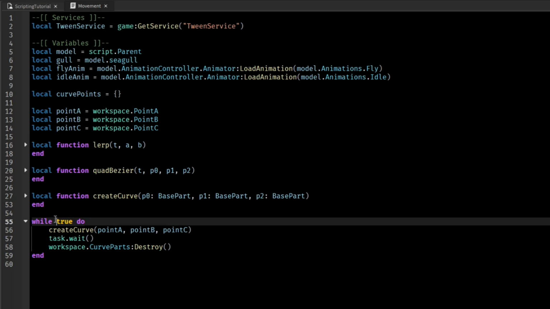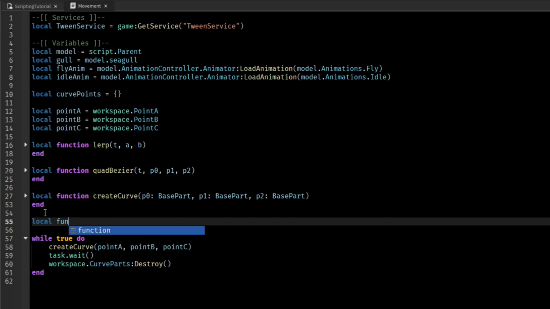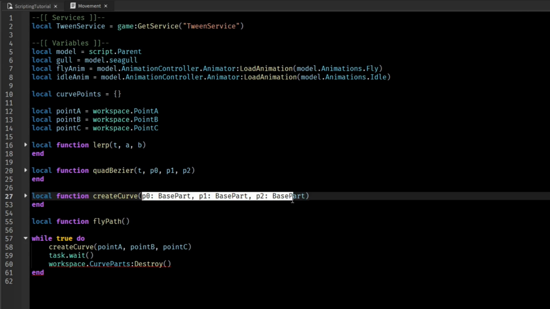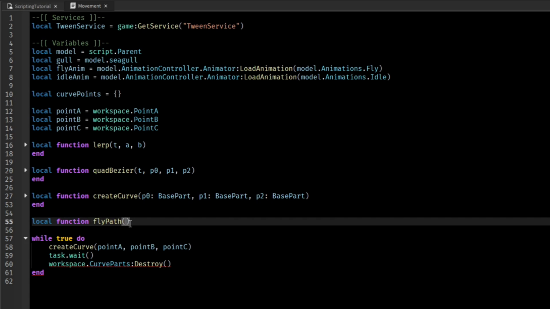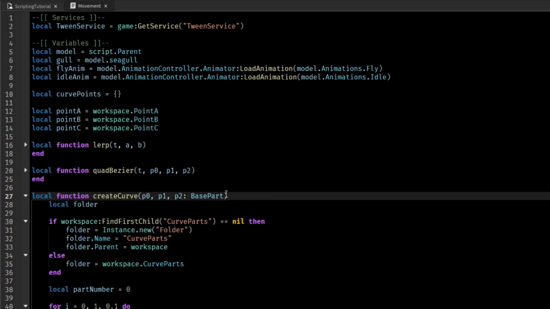Now let's come beneath our CreateCurve function, and let's make another function. We're going to do local function, and this is going to be called FlyPath. It's initially going to look pretty similar to our CreateCurve function, and like that function, we're going to pass in our 3 points. So I'll just grab them just like this. But because we're not going to always be using base parts for these, I'm going to go ahead and remove these type settings here, and just keep things simple like that first.